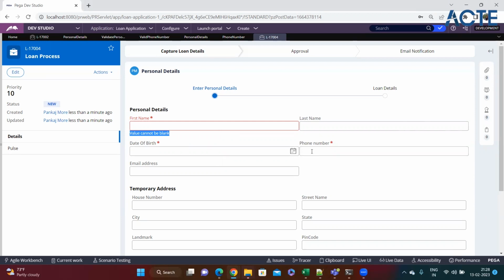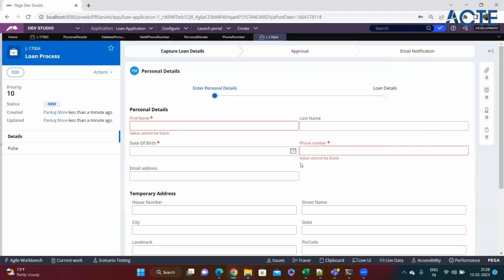Similarly, I'm clicking on the phone number but not entering anything, and I move out of this field, clicking somewhere else. You can see that immediately I'm getting an error message. This is called client-side validation: if you make a mistake and click out of that field, you immediately get an error message saying it's not with the proper details, or this should not be blank.